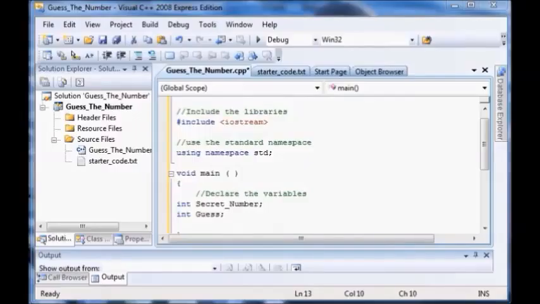Now I'm going to assign a value to secret number so that you can test your program in small parts as you work on it. So what I'm going to do is click between the secret number and the semicolon and put a value in there. I'm going to put 5 in there.